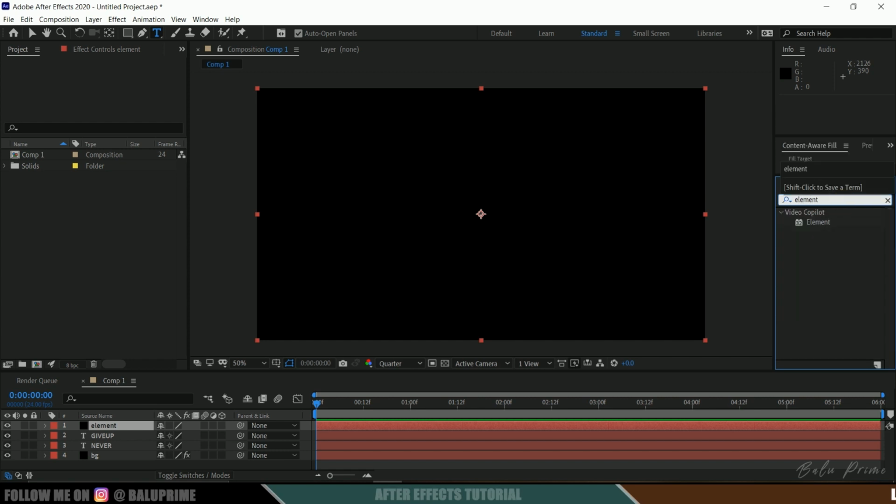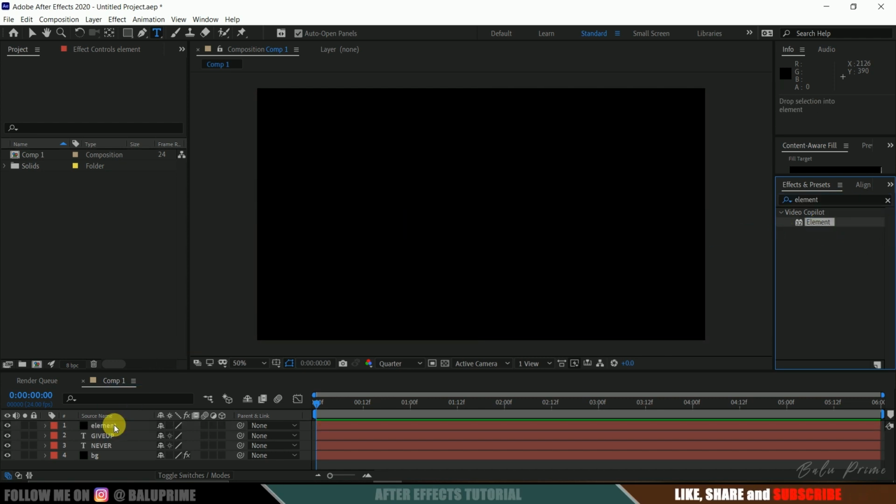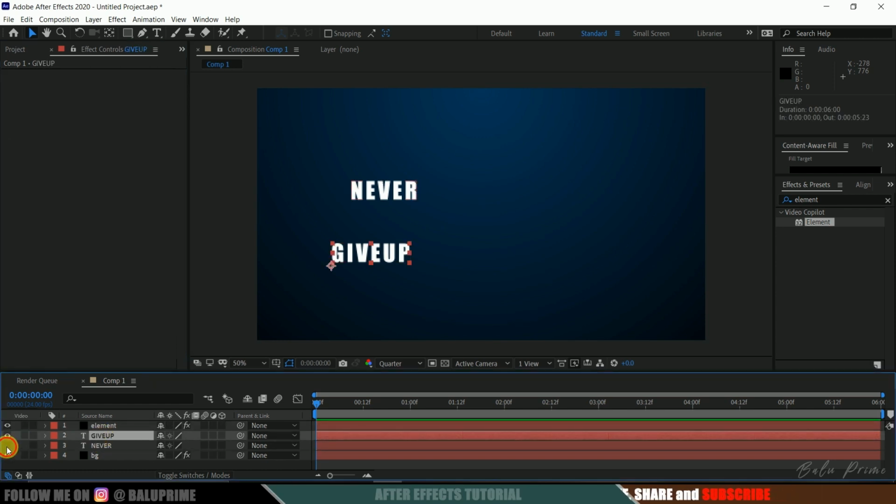So this is a third party plugin from Video Copilot. We need to download and install it separately. So select this Element and drop it onto this Element layer. Okay, so if you want, we can hide out this text now.